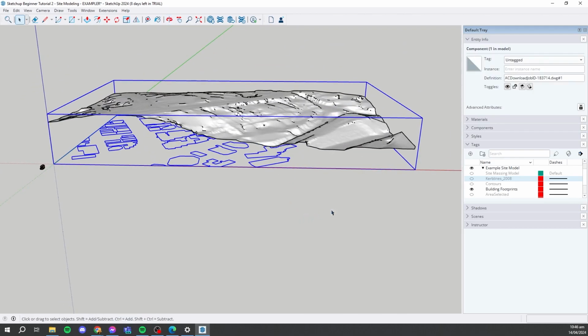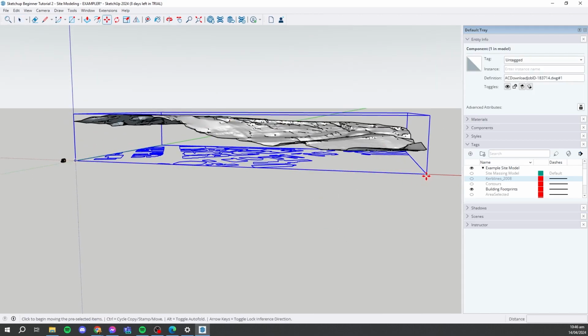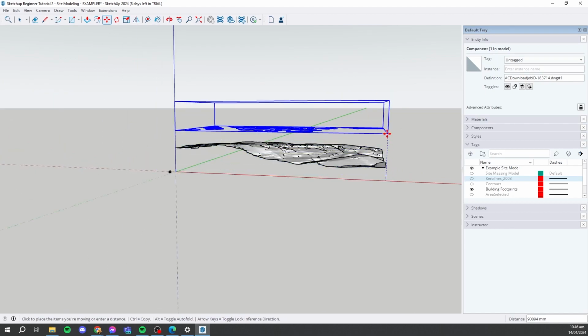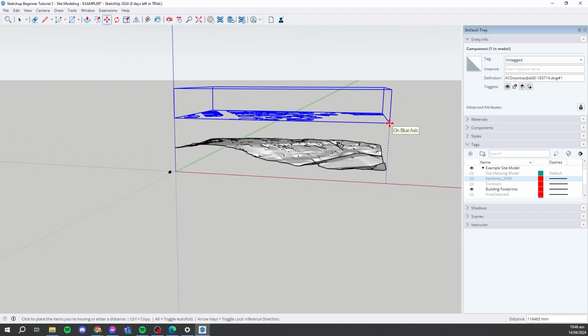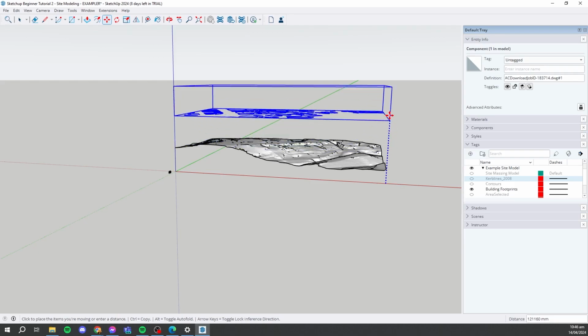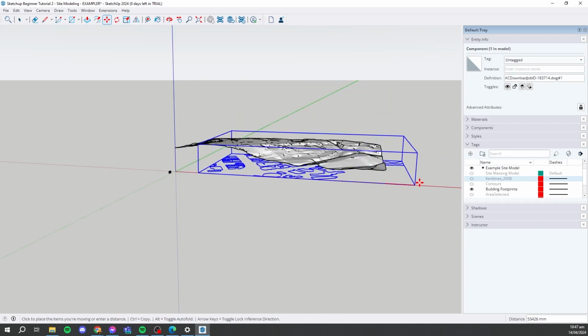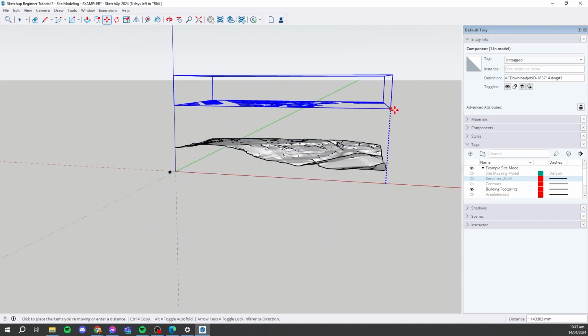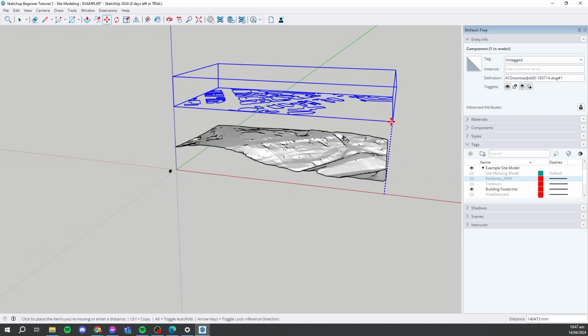So with M, we're going to click on the building footprints. I'm going to click the corner of the building footprint and move it against the blue axis. That's the z-axis. Again, if it doesn't lock, you can click the arrow keys. If you click the up arrow key, you can lock it to the blue axis. The right arrow locks it to the red axis, and the left arrow locks it to the green axis. So let's use the up arrow key. I'm going to put it up top.